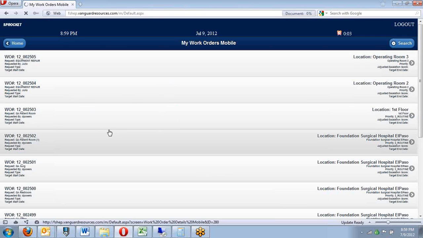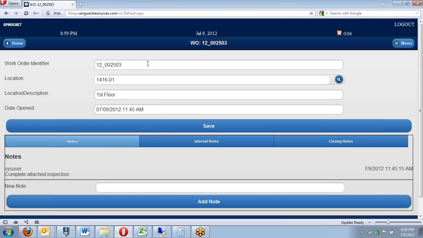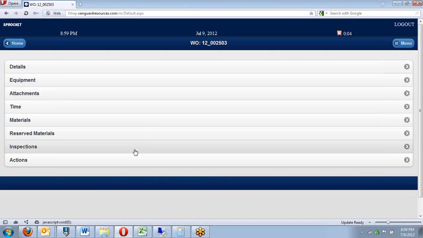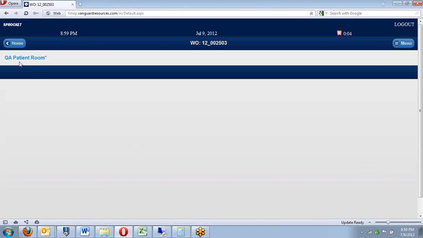The next screen that comes up is going to be a simplified version of the work order details. So I can see work order identifier, the location, the date, and then it telling me to complete the attached inspection. So from there, I will have to click on menu. It's very important to remember you have to open the work order first, and then click on menu and then inspections. Once you click on inspections here, it'll load up the inspection that you have to complete.